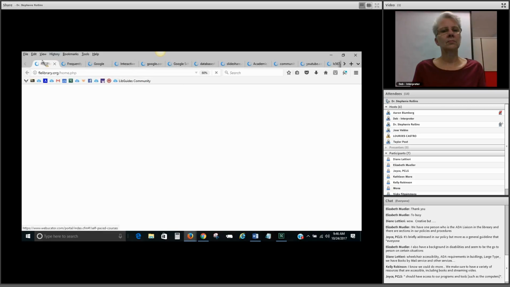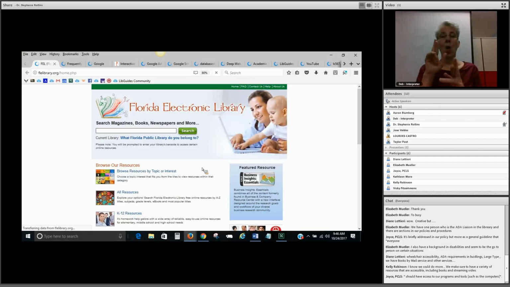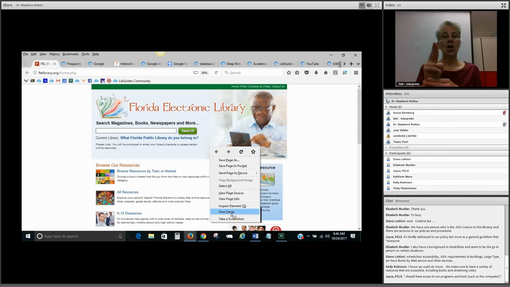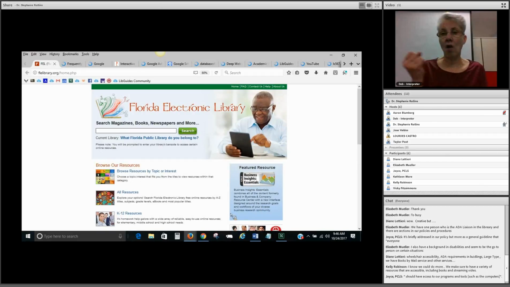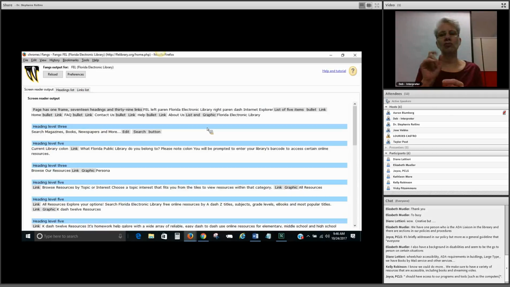Okay, well here's the Florida Electronic Library. And hopefully it's very simple. You can see Florida Electronic Library is loading. So if I right click, you'll see down here it says View Fangs. I've already installed it on my Firefox as an add-on. This is what it looks like to a screen reader when the screen reader picks it up.